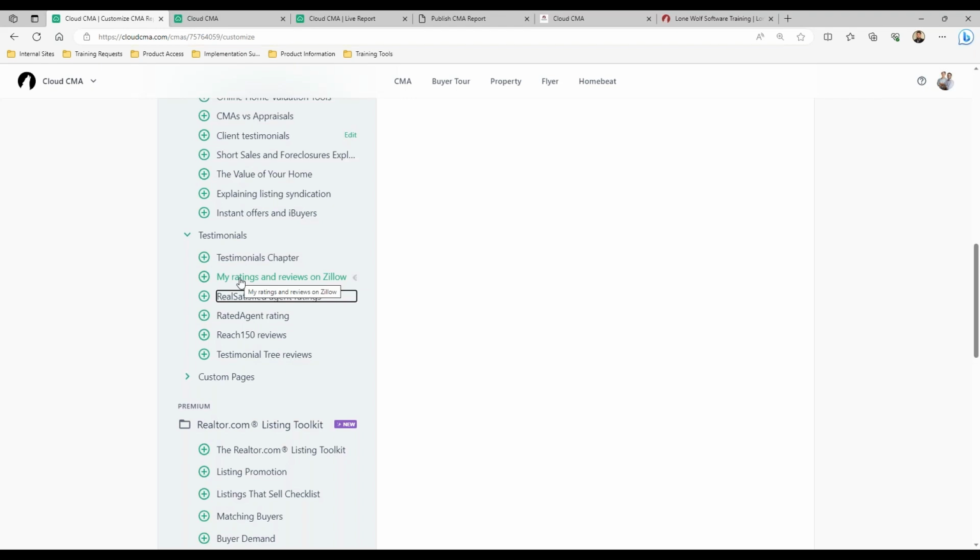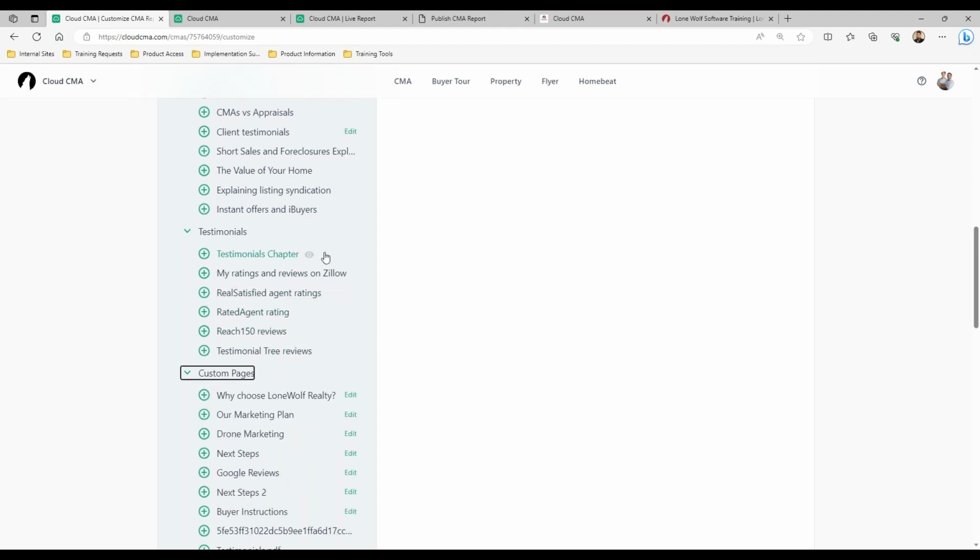You don't have to worry about picking and choosing. It's all going to be put in there for you. And if you need to make adjustments to those testimonials, you just do them through that hub, and they will be updated through Cloud CMA. I'm going to show you an example of that when we get to account settings.